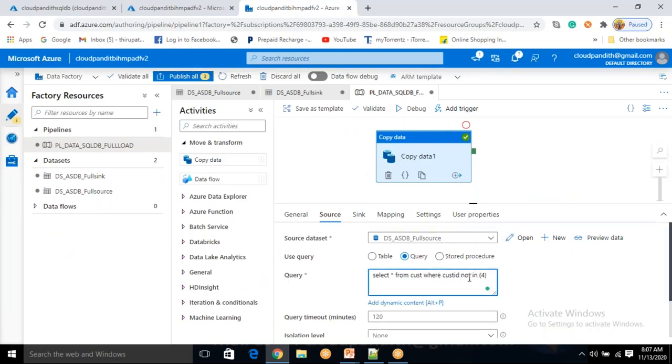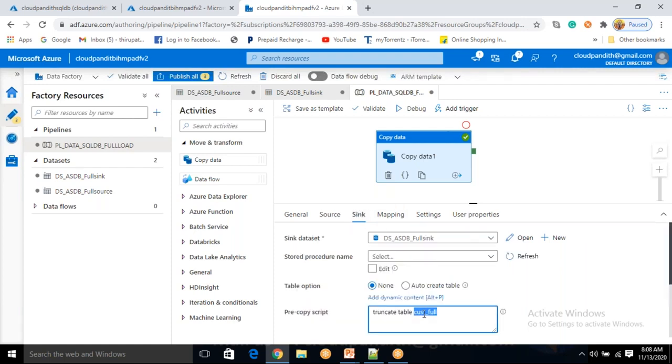If you are good at querying, writing the queries, you can write whatever query, it will work. So I have written simple queries. This is the query which is not going to read the 4th record, except the 4th record. It is going to read all the records which you have in the cust table. Select star from cust where cust ID in 4 means only the 4th record it will pick. But I'm saying not in 4. Except this record, every other record, all other records I need to take and load into the sync. Before I load it into the sync table, that is cust underscore full, I am removing the existing data from the cust underscore full table.